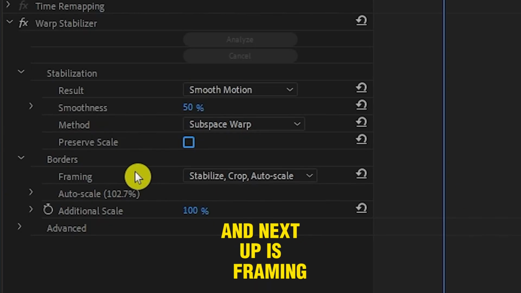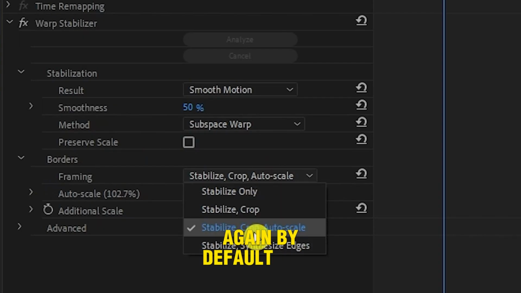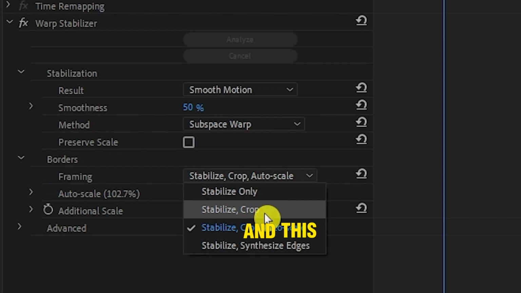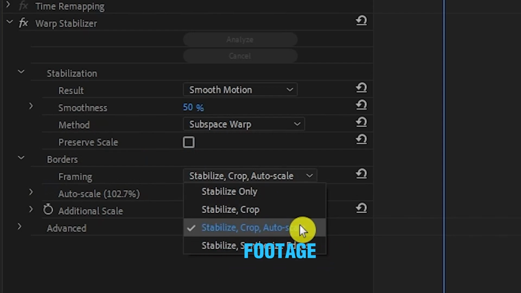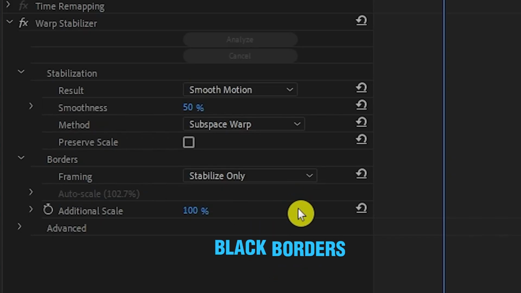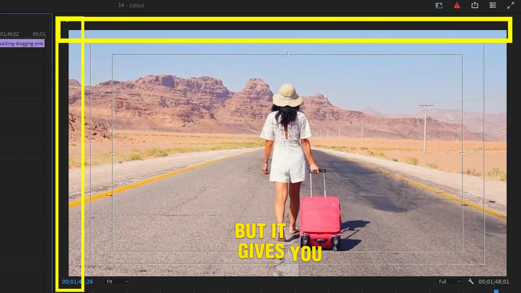And next up is Framing. It gives us 4 different methods. Again, by default, Stabilize, Crop, Auto-scale will be chosen. And this is the best way to stabilize because it will automatically scale your footage so that it fits your screen. You can also pick Stabilize Only if you want to see some black borders around your footage. It's not nice, but it gives you an insight into what the effect does.